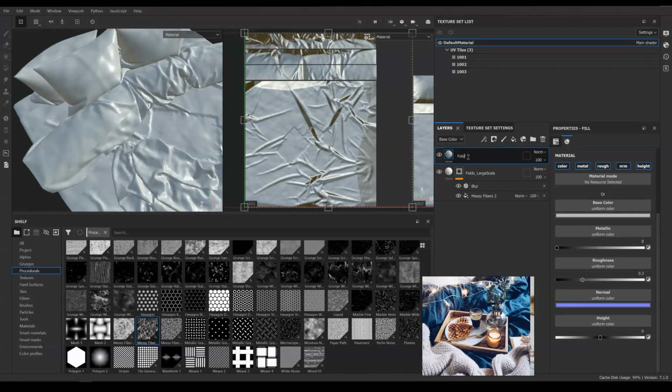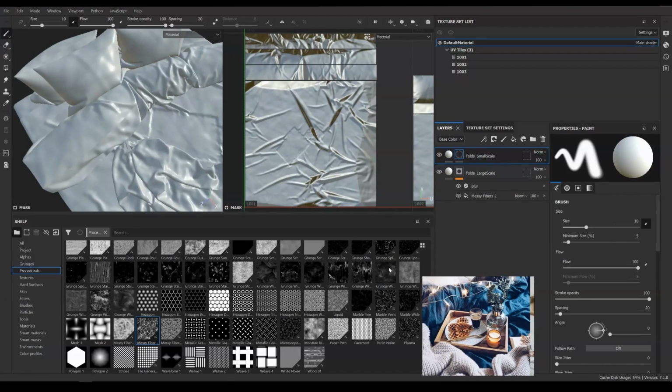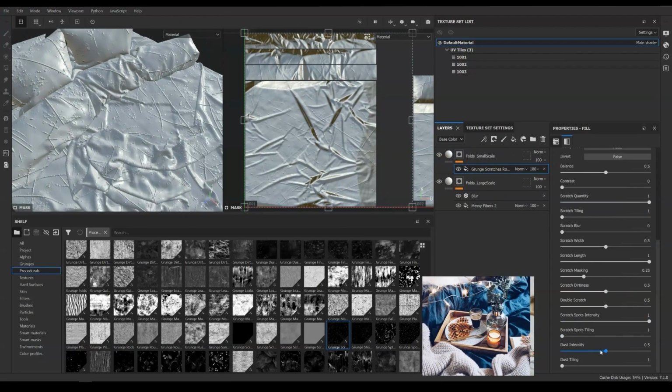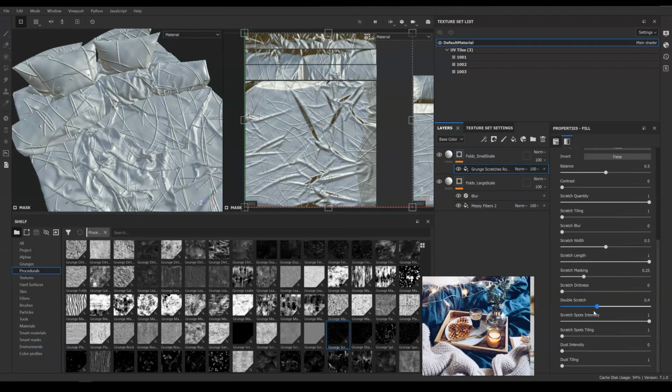Now we are creating another layer, and this time we are going to make smaller folds. Same method, but a different texture map. Play with the parameters and stack some texture if necessary.